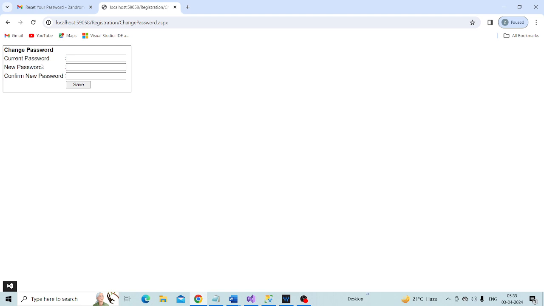Okay, so I am providing the current password which is test, and my new password, take it as test3. Confirm test3, click save. So password changed successfully. Now let me try to change it back to test1.